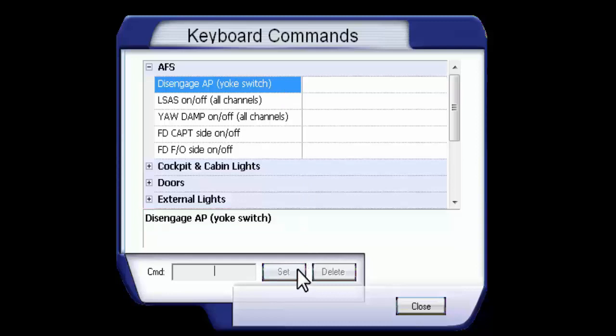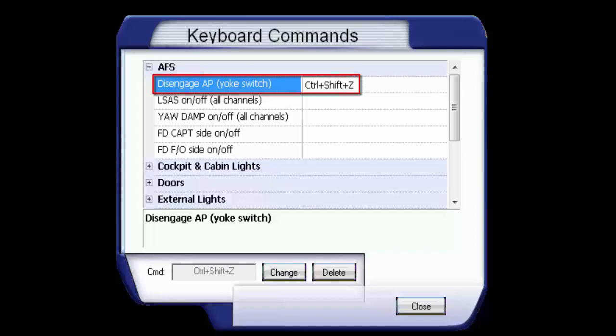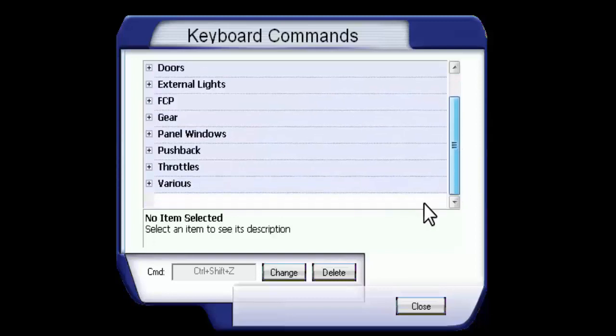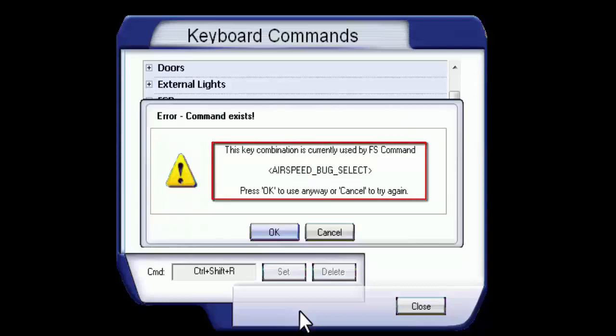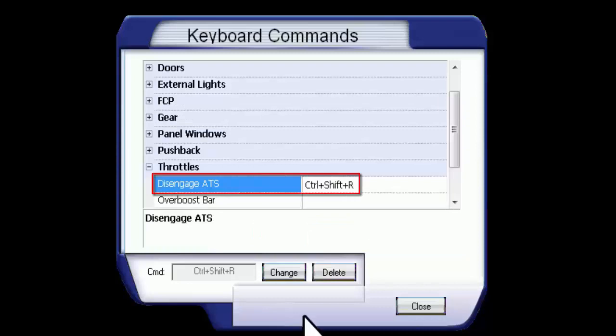Now we can click on Set tab, then type on your PC keyboard the keys combination exactly as we did with the other PMDG aircrafts FMC. And here you can see that our keyboard keys combination is assigned to Disengage Autopilot or AP. Now we go to Throttles item and click on plus sign. Then we select Disengage ATS or Auto Throttle System. Click on Set, then type the key combination for this command. Here it says that the same keys combination I just typed is already assigned to Airspeed Bug Select. In my case, I'm not using this assignment, so I'll overwrite this by clicking OK. As you can see here, Ctrl-Shift-R keys combination is assigned for Disengage Autothrottles system.